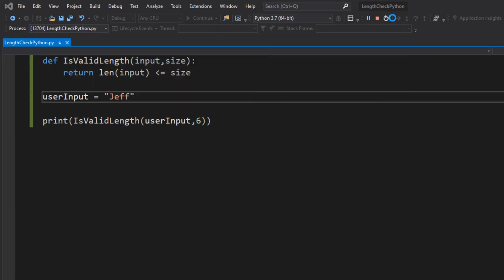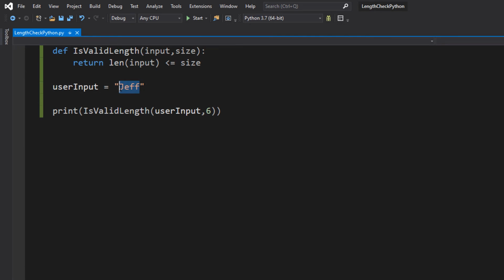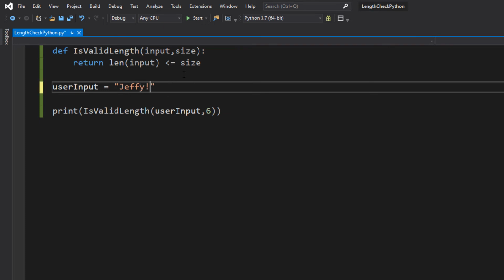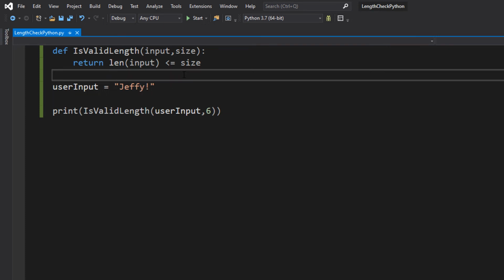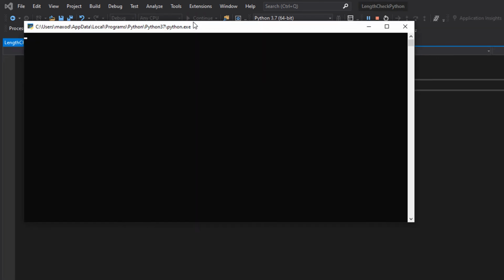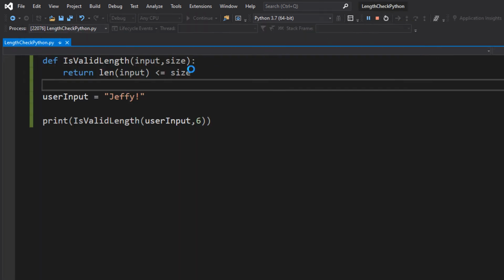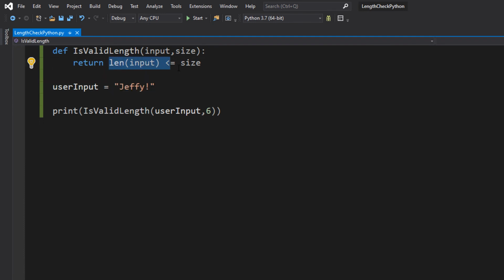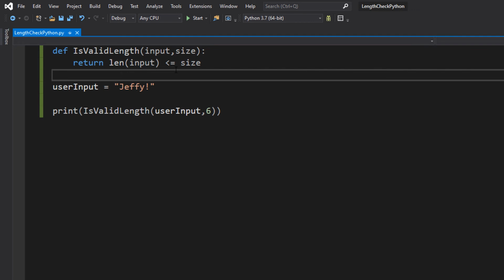It printed true, because Jeff is 4 characters long, and 4 is less than or equal to 6. So let's put Jeffy with an exclamation mark. So this is going to be 6 characters long. And let's see what happens. It prints true because 6 is less than or equal to 6. If we just did a less than, this would be invalid because 6 is not less than 6, but since it's less than or equal to 6, this is valid.